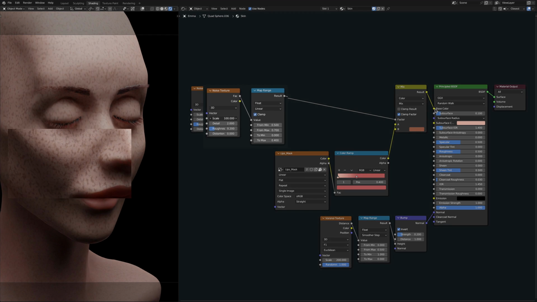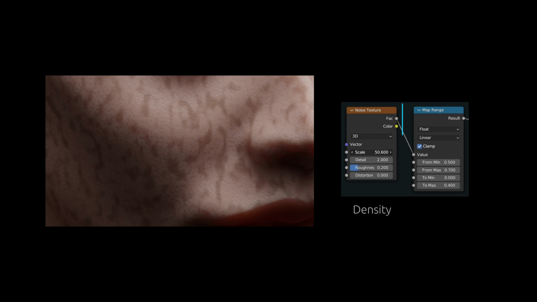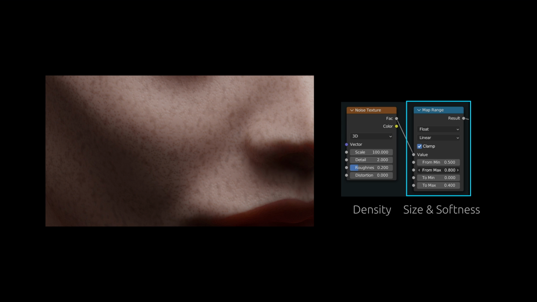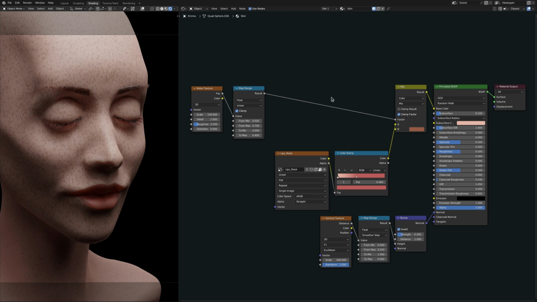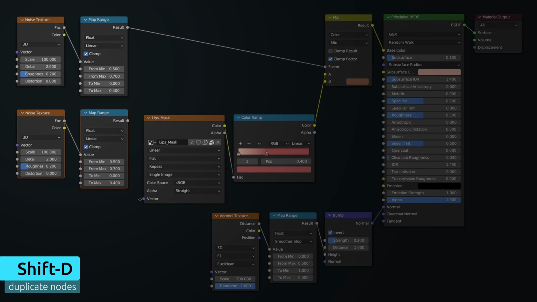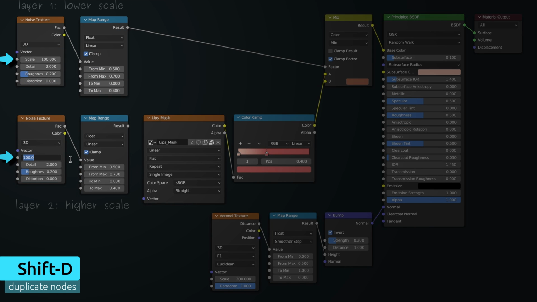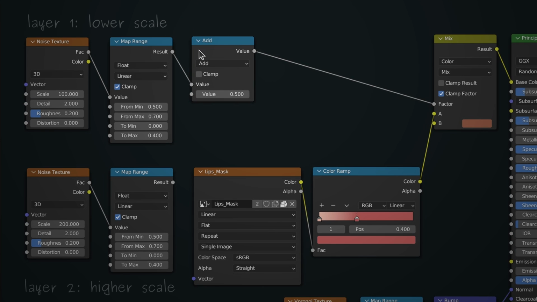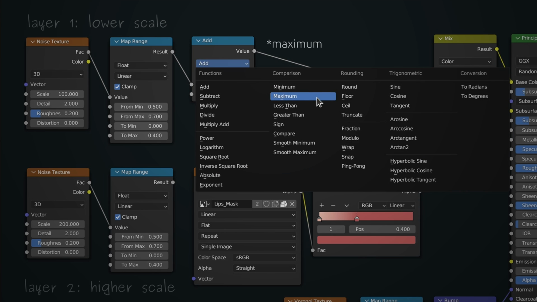The density of the freckles is determined by the scale value on the noise texture node, while the size of the freckles and how soft they are around the edges is determined by the parameters on the map range node. And, as a bonus tip, I have found that layering two noise textures with different scales makes the result look much more natural. To combine these two layers, we can use a math node with its operation set to minimum.